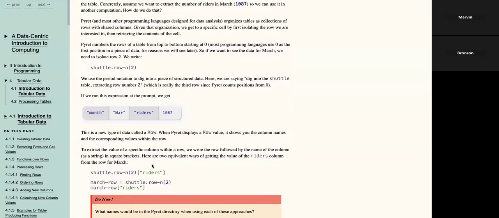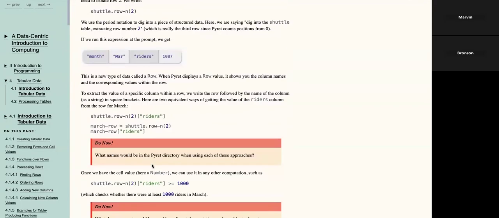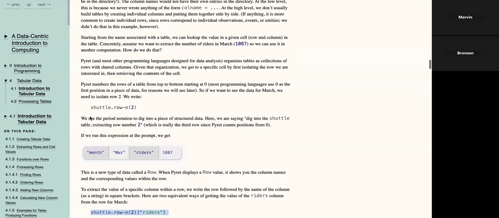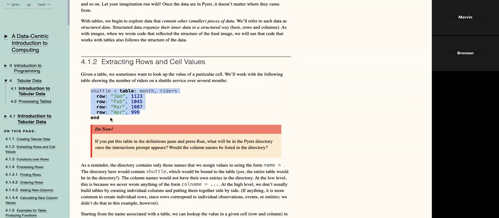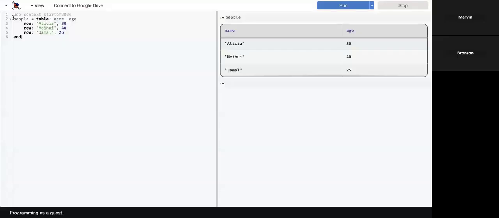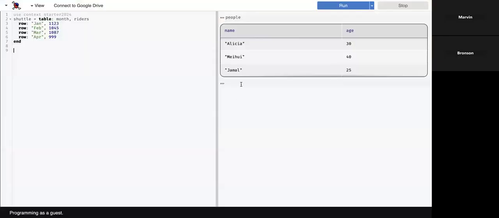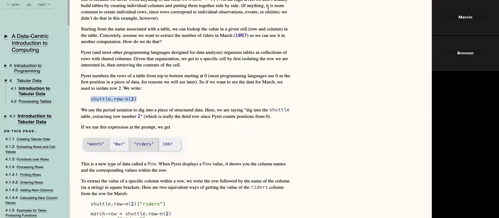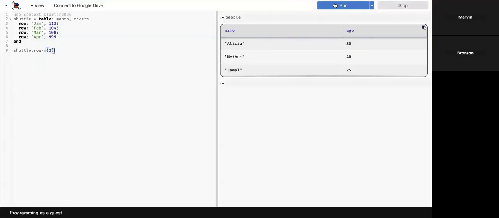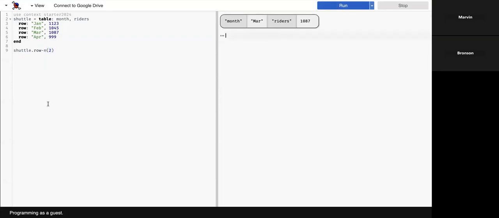First, copy the example they gave you at the start of this section. They gave you a shuttle variable. So let's copy this into our thing. I want you to go over the code snippets they give you and just keep playing around with them, like shuttle.row n. You're also welcome to change around the data. Let's see.